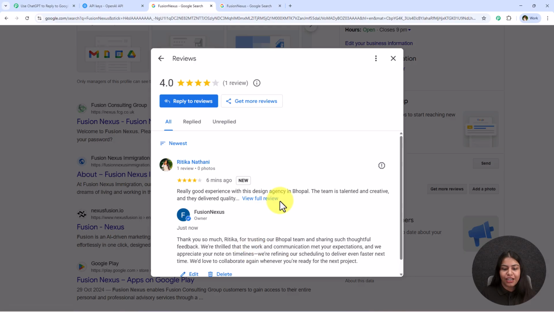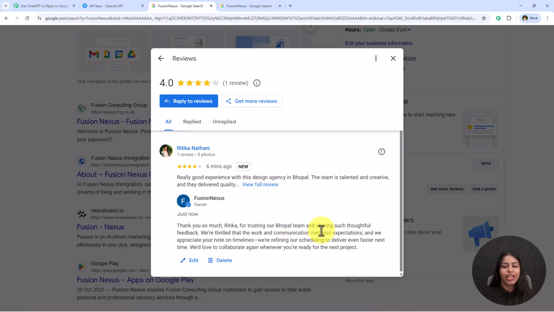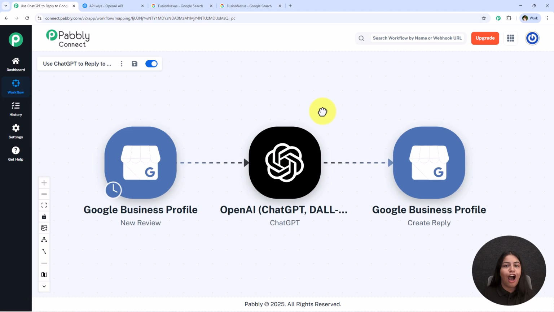Thank you so much Ritika for trusting our Bhopal team and sharing such thoughtful feedback. So yes, you can see that we have also mentioned the name of the user in the reply to the review. All right. So with this, we have successfully completed our workflow.